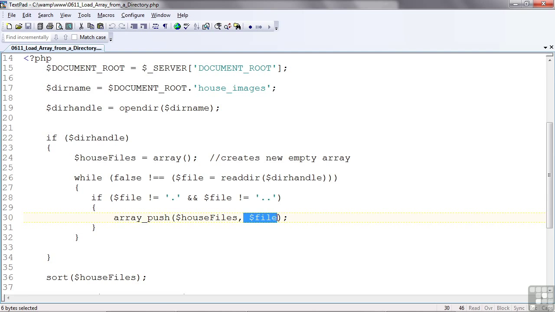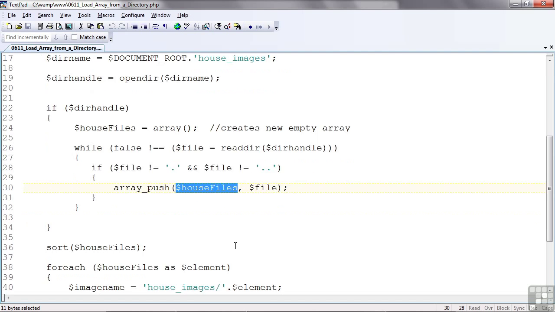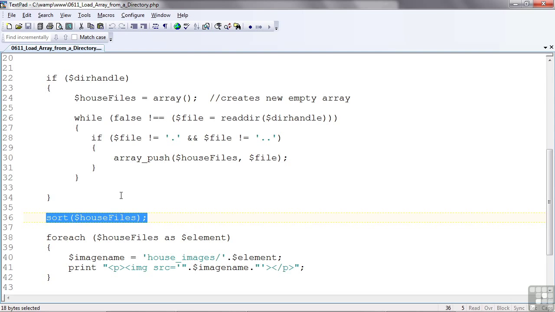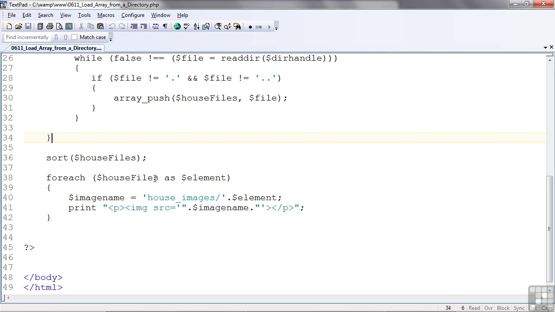So now, I take that file and I push it onto the house_files array. We sort the house_files after this loop. And then we have another loop, the foreach loop, to go through the array and display the image name. Now notice, I'm going again with the house_images and the element, which is the actual file name, and putting it in image_name. So now, I use this image_name to build an image source tag. See? The source, the src, on an image tag is what tells the HTML where to find the file and display the image. We don't open this and read it the way we do text files. We just point to it.